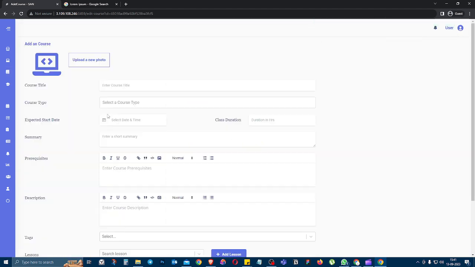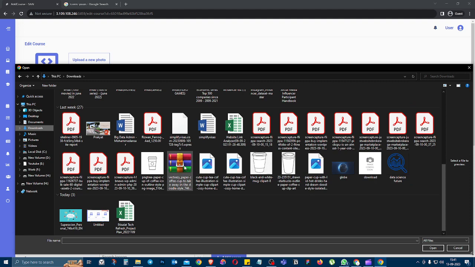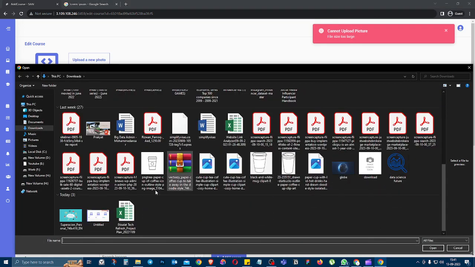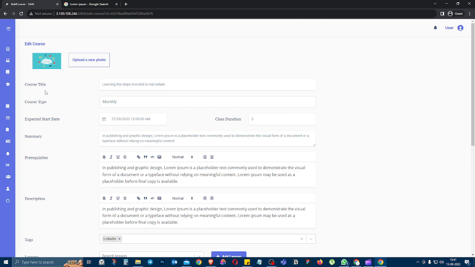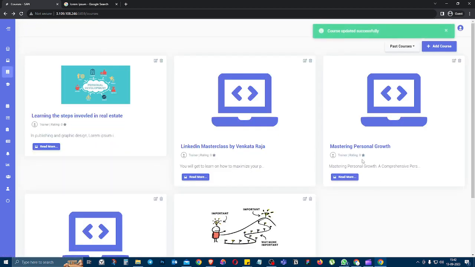Learning the steps involved in real estate. So we can actually add some kind of an image to it, and go to my downloads. Okay. Oh, it's too large, so you are already getting an image. Yeah, I have added one. Now I save and edit course. Now you can see the image that has been added.